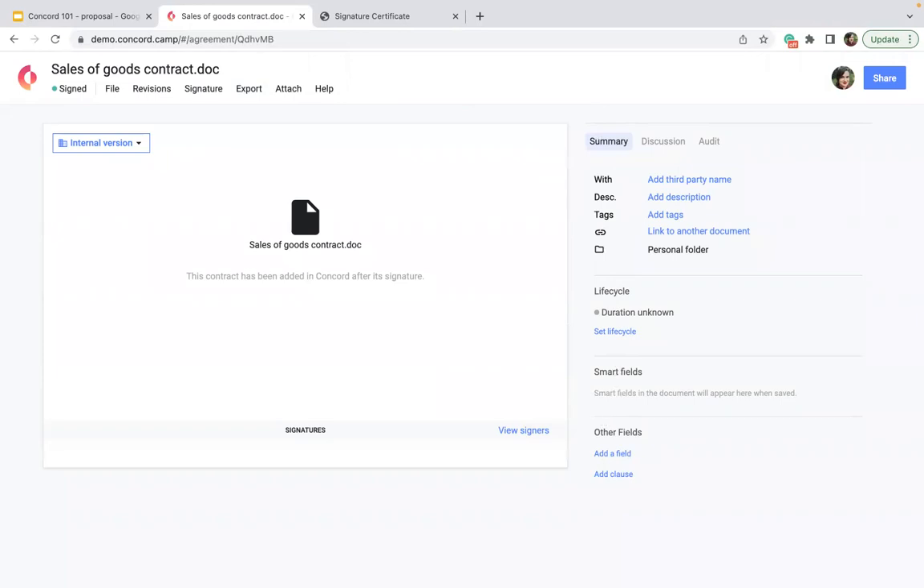So for those of you that have just started using Concord, you probably have quite a few documents that are still active outside of Concord. What you can do is bring them in. So let's just say this is a sales contract. You signed it outside of Concord with the Maxwell Incorporation, and maybe you signed it in January. So it's still active. We want to start getting reminders on that.